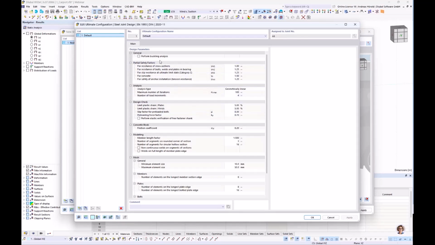You can perform a buckling analysis if you have larger plates, such as webs, then you can also perform a buckling analysis. That's quite important. For the design check for the plates, the limit plastic strain is 5%. Also for the welds, you can change that, but I'll leave that because that's the value from the Eurocode standard. I'll leave also all the other settings.